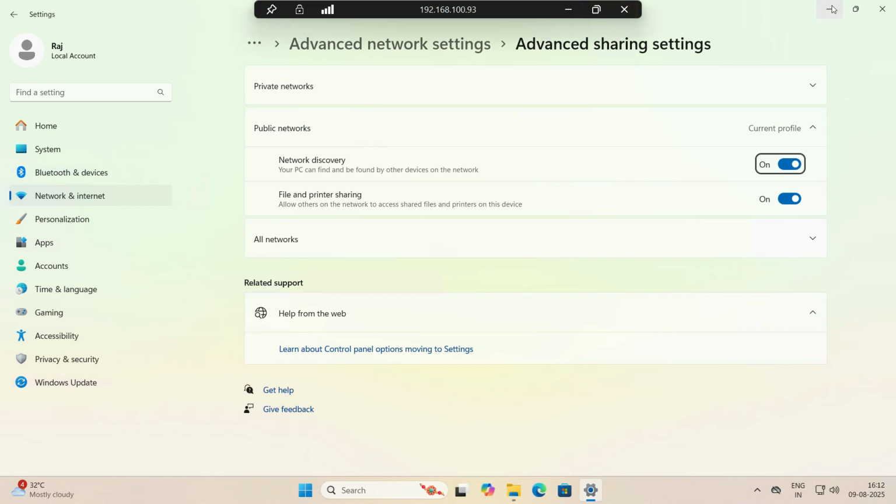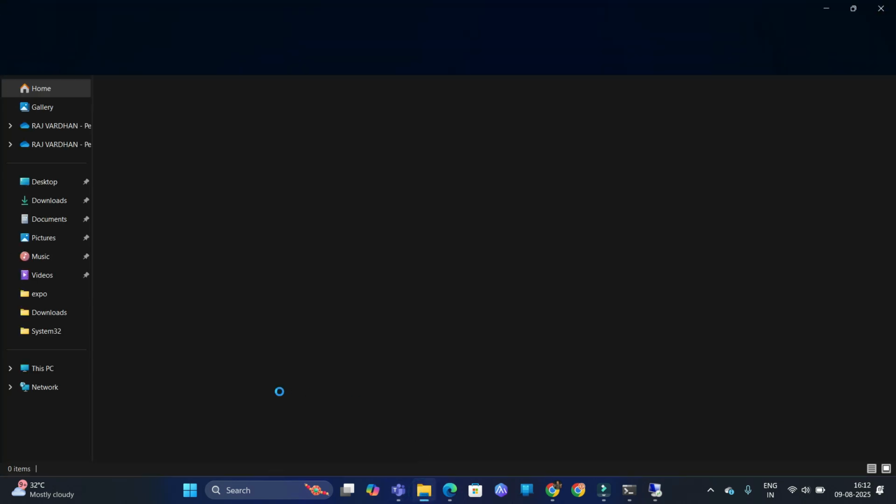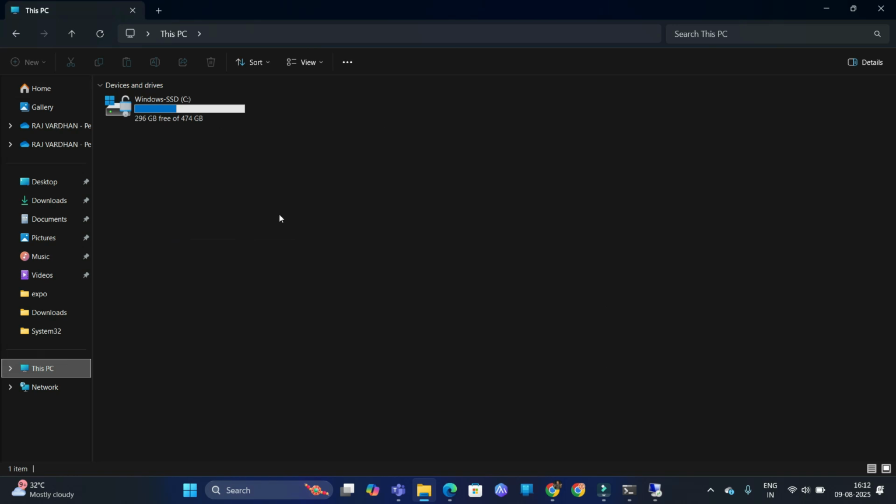Okay, then you have to go to the other machine. I'm in the other machine here. So just open the file explorer. Now you can see I have only the C drive. So I want to map a drive. So how can I do that?